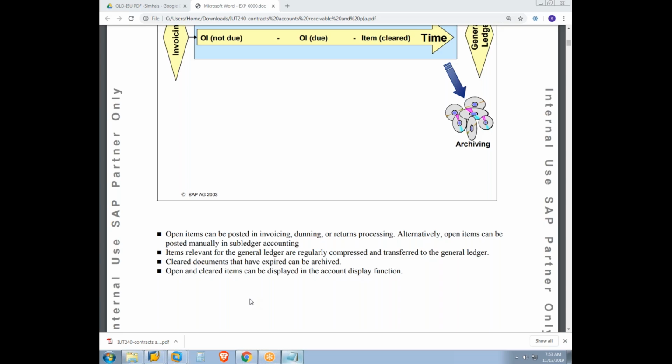Okay, now whatever documents have been cleared, we can archive them so that they won't show up in the space, but they will be there in the database, inactive, so that you can concentrate only on the items which are relevant to us. Otherwise, very old open documents which have been cleared can be archived.